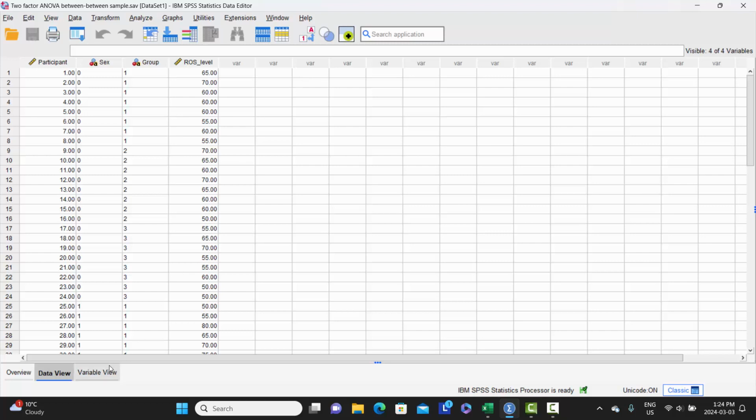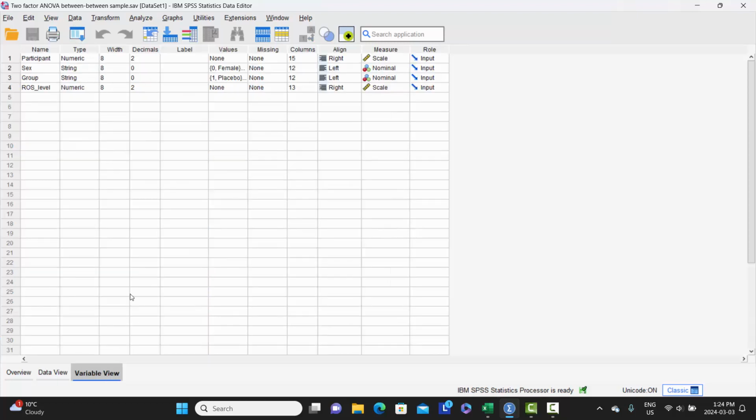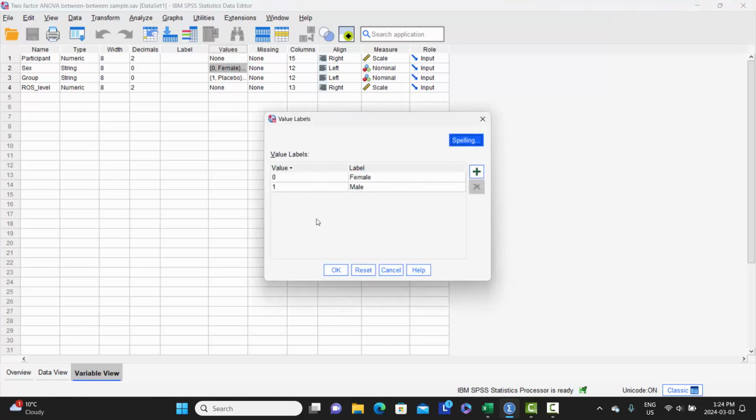I'm going to jump to the variable view here, and as you can see for sex and group, under the values tab, I'm just going to click the 3 periods. You'll see that I indicated a 0 for female and a 1 for male. And at this point, in this option in SPSS, you can add another value for this factor. By hitting the plus sign, I can type in another value here, but we don't have that in the study, so I'm just going to get rid of that one and leave it the way I've set it up.